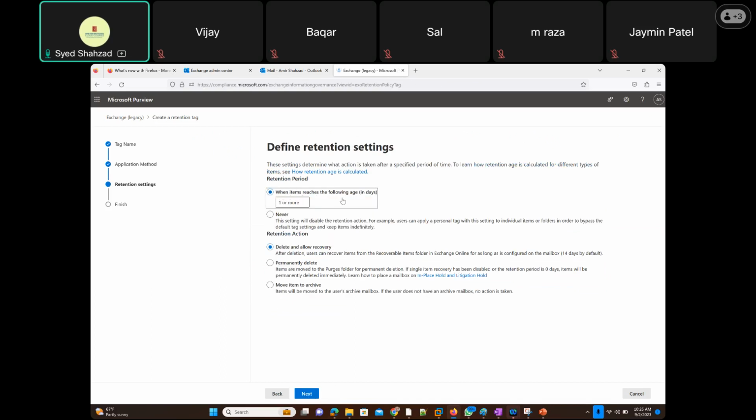When items reach the following age, so what is this, the retention period? How long do you want to retain it? And there's permanently delete, allow recovery. So there's a retention period and there's a retention action. So when items reach the following days, one or more days, suppose you want to put that, then the retention action is delete and allow recovery.